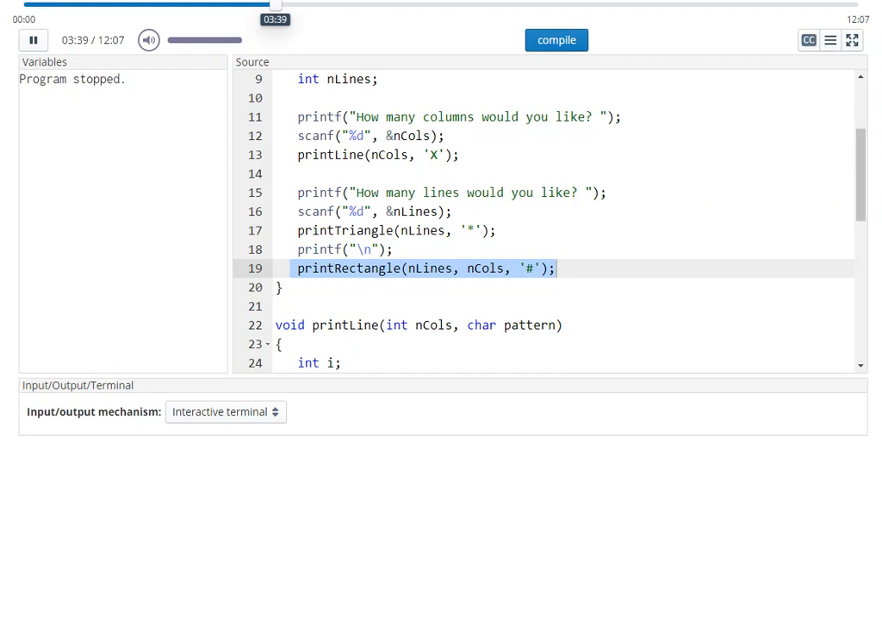It's pretty simple to understand the main function now. Why? Because the names of the functions that we created and that we call in the main function are expressive, meaning that print line, we can understand what it means. It will print a line. Print triangle, we understand it. It will print a triangle. And print rectangle, well, the same. So the names of the functions are very important so that you can understand afterwards what the program is doing.